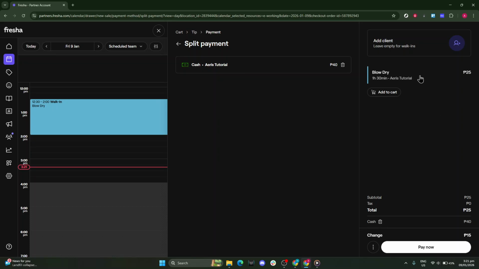To record this without closing the entire invoice, click on Save Part Paid. This is important. It saves the cash you just accepted, marks the appointment as partially paid, and leaves the rest open to be completed later.